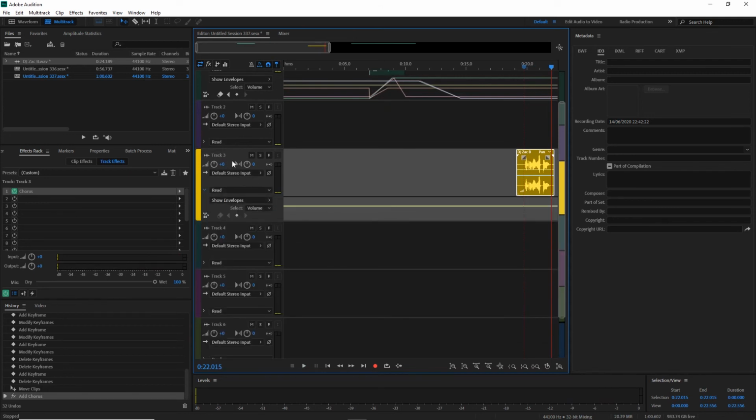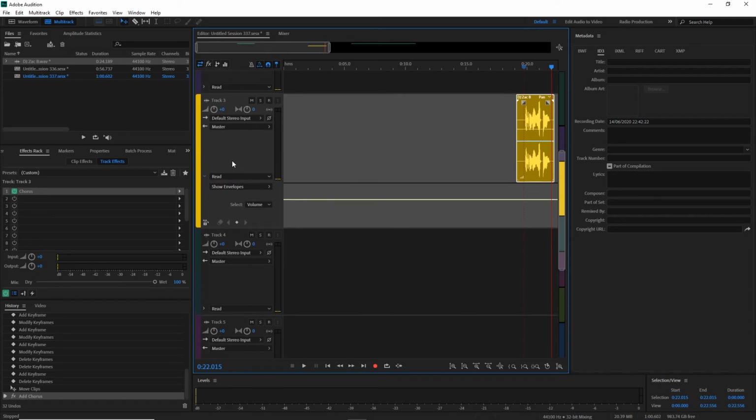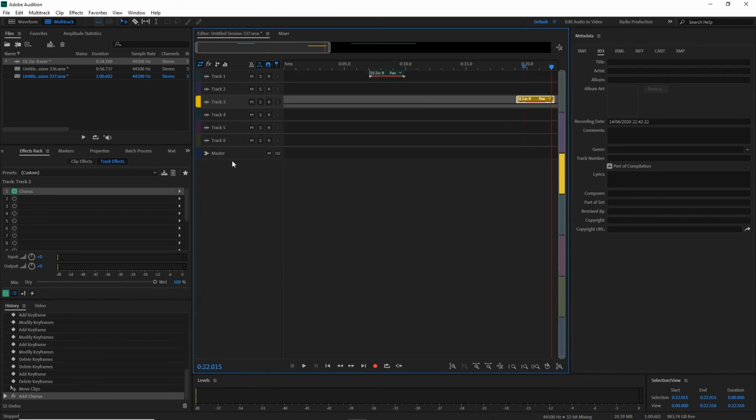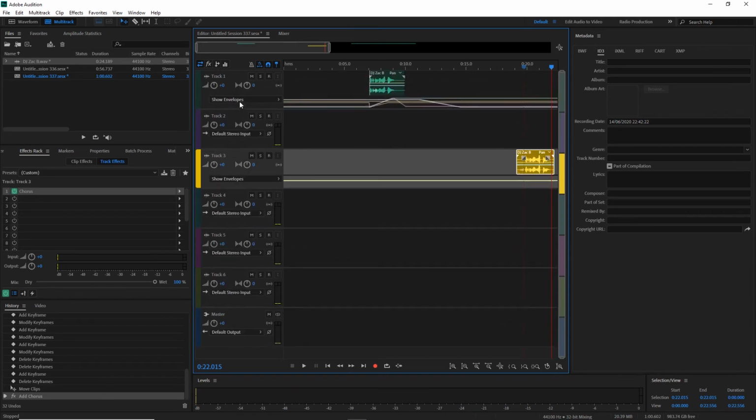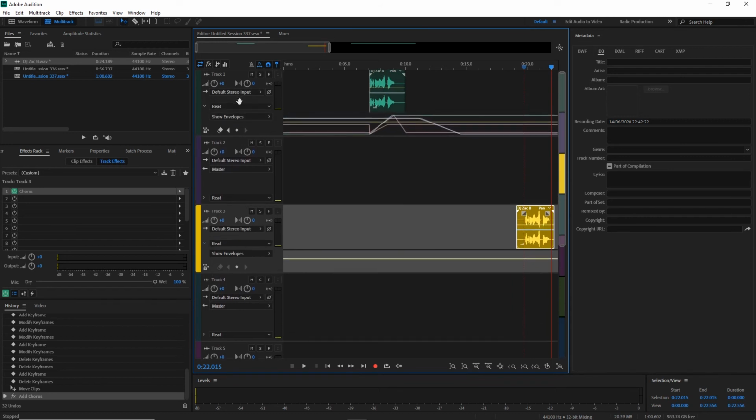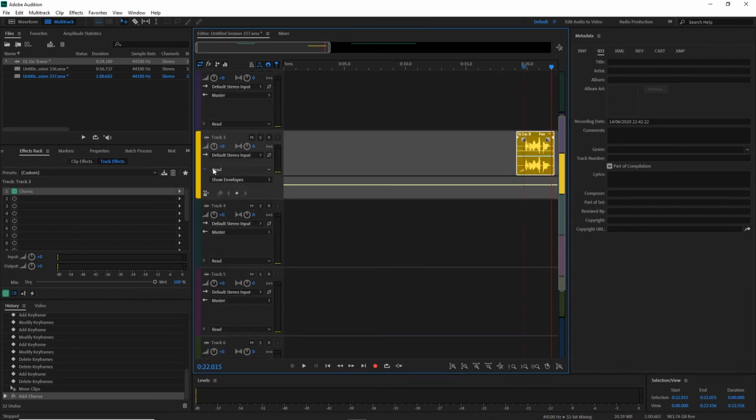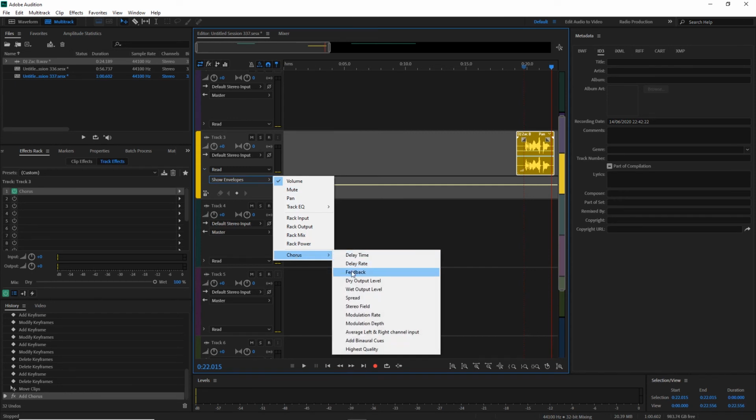If you scroll on top of these, you can make them as big as you want or indeed as small as you want. I will say now, you've obviously lost the automation lines if you make them very, very small. So that's not very helpful. Just make it big enough that you can see the automation lines that you're working with. We want to show the envelopes this time for the chorus effect. Delay time, delay rate, feedback, dry output, wet output. Spread, stereo field. So what you can see is we can affect everything within the chorus, within this automation line.